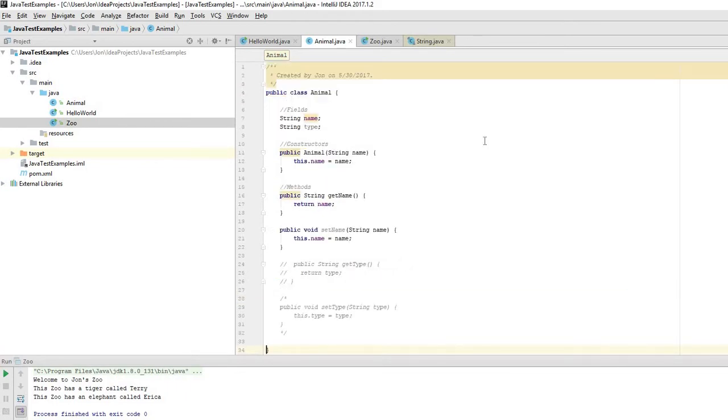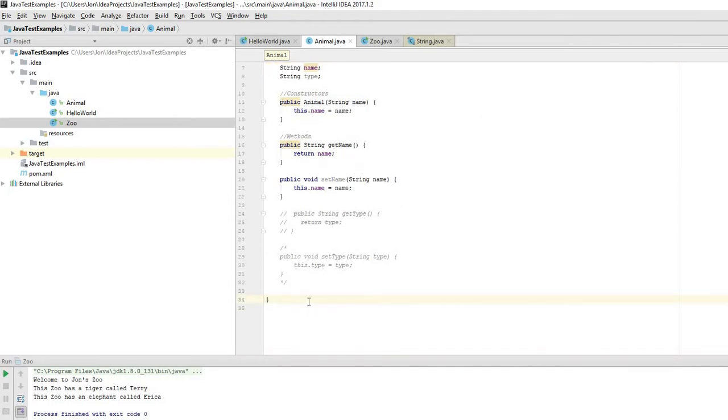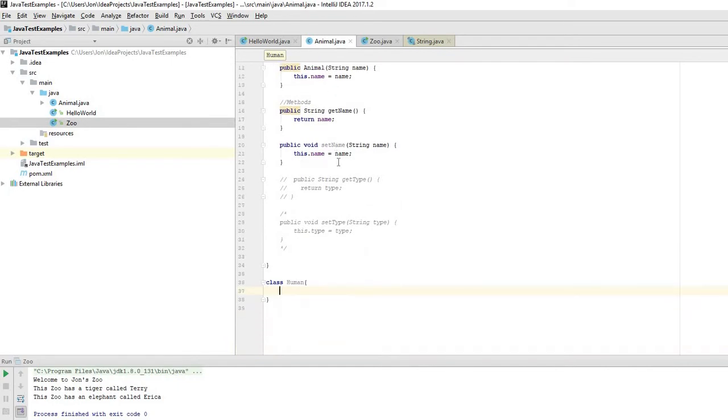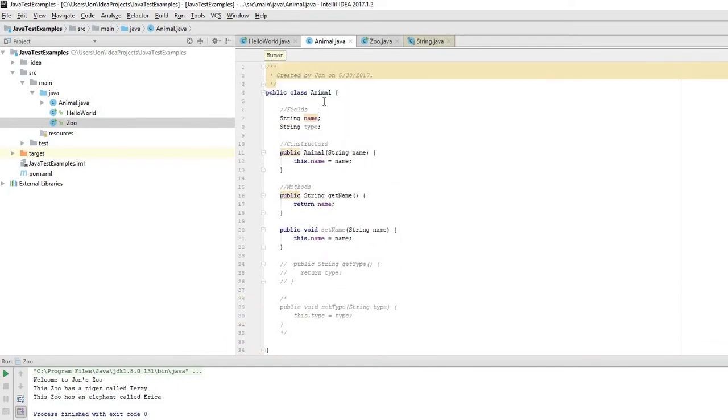We can also put multiple classes in the same file. So if I went to the very end of here and put another class, I'm just going to do class human, and that's fine, that compiles no problem. The only thing to bear in mind is that you can only have one public class per file, and the file has to be named after the public class.